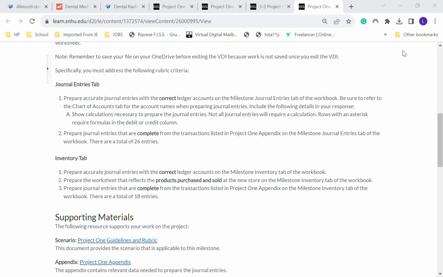Ooh, there we go. Complete. That's what you need to submit to me for the first milestone, so the journal entries and the inventory. I will then correct your journal entries and your inventory. And then, if you're perfect, you don't do anything, right? And it will say that right on there, on the top of this.